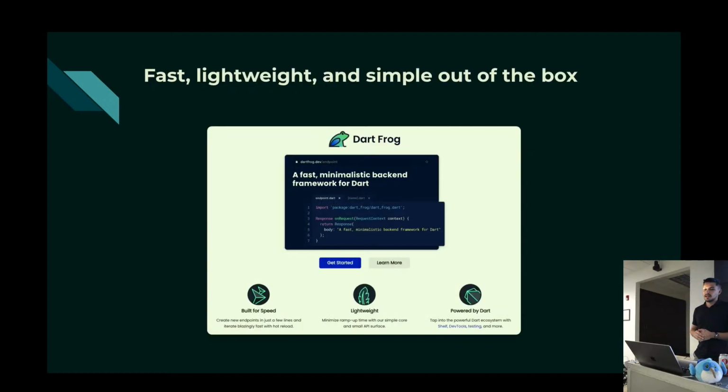But Dart Frog is fast, lightweight, and simple out of the box. It's built for speed, and you can use pretty much everything that Dart can. So all of your packages that are Dart specific, not Flutter specific, you can go ahead and pull them into this, and it's very, very familiar. This is going to give you a lot of different advantages if you are building out a team to maintain a platform, because now you can just use developers that are familiar with Dart versus having to find a separate back-end team and a front-end team.